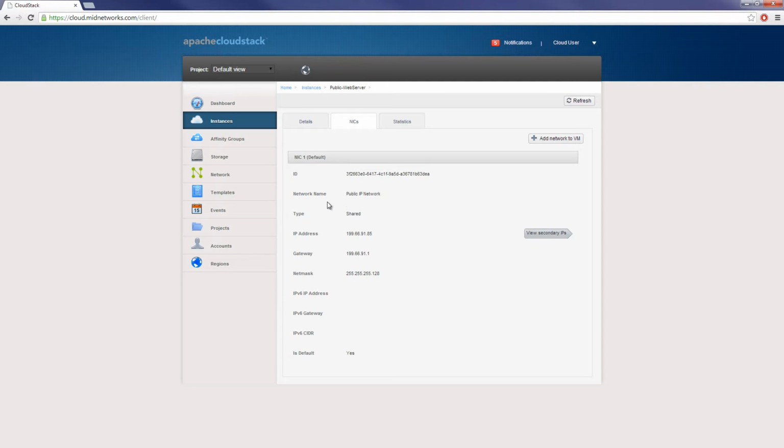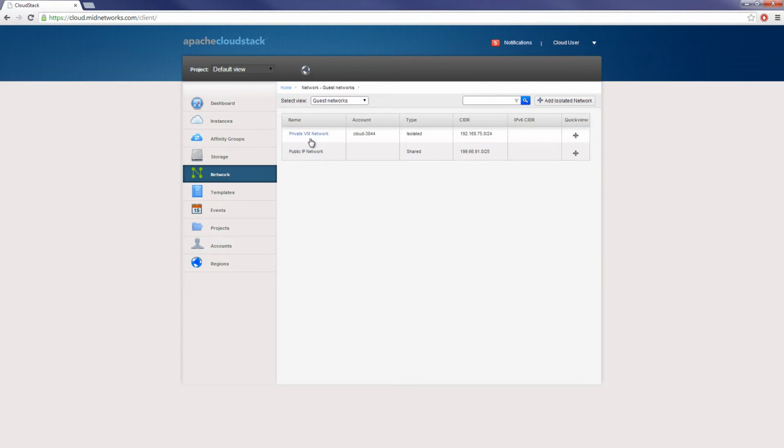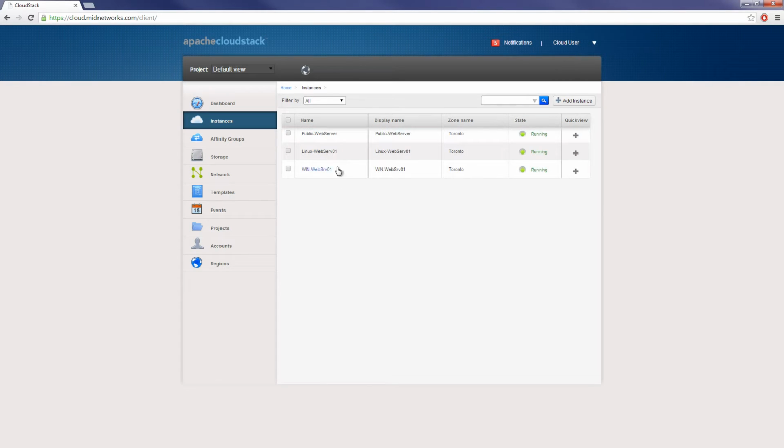For security reasons, we strongly recommend that you deploy your virtual machines on a private network and control remote access using the dedicated virtual firewall that comes with your cloud account. Let me show you two machines that I've deployed on my private network. One is a Windows VM and the other is a Linux VM.